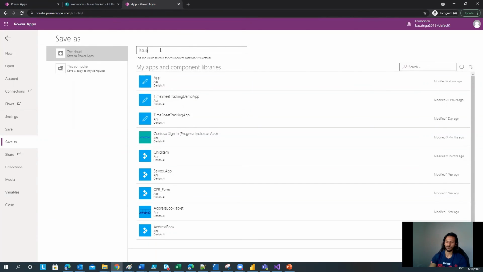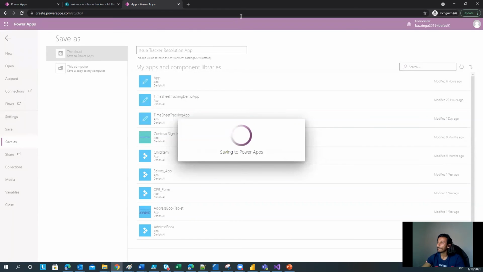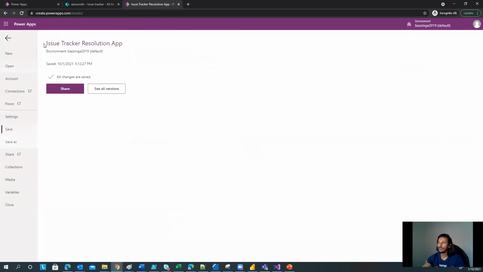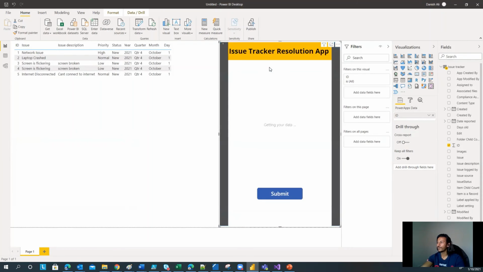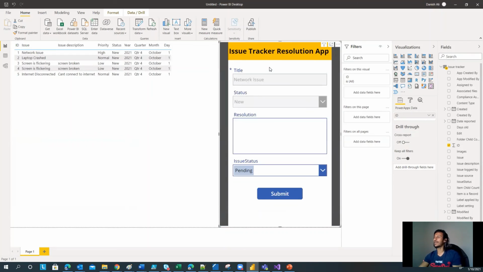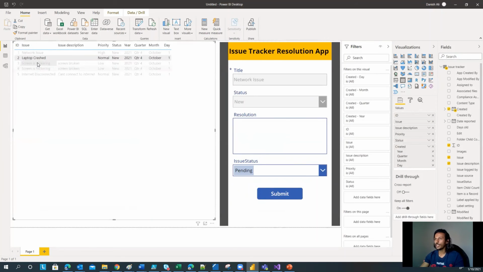Okay, we're going to change it to issue tracker resolution app. And then we're going to save it up. So once it's saved, now we should be able to view it in our Power BI report. So if I go back to my Power BI report, you can see that the Power App is already starting to load. And voila, you can see that it has already loaded the record, and the Power App is integrated within my Power BI report. If I change it here, you can see that the change is reflected here as well.